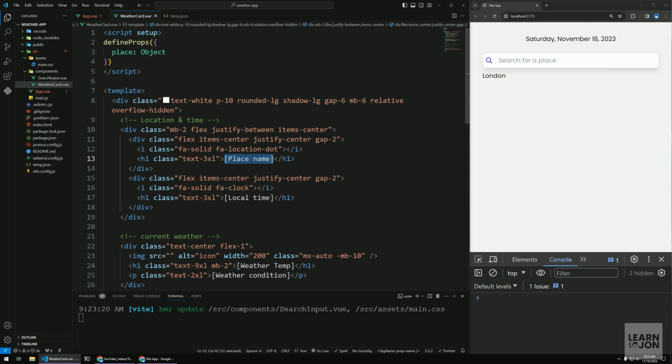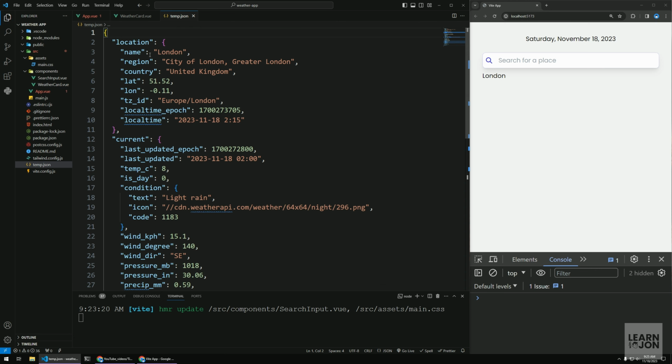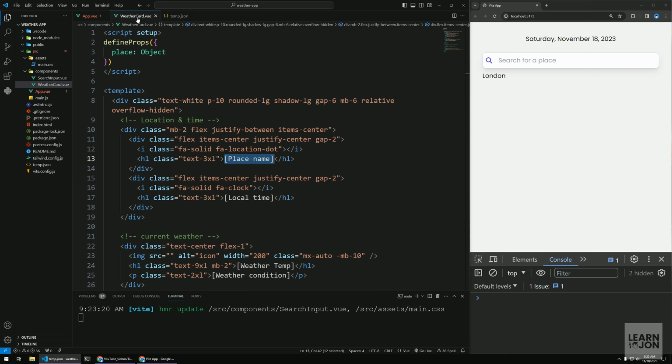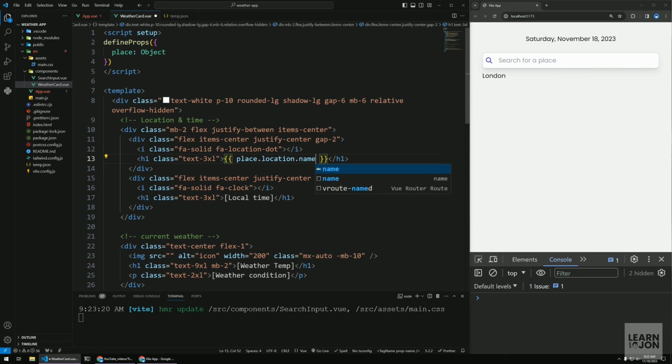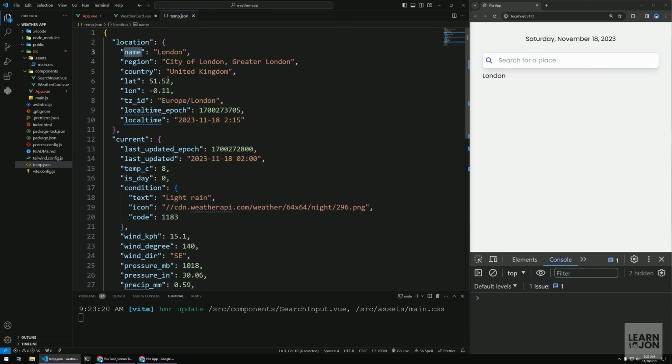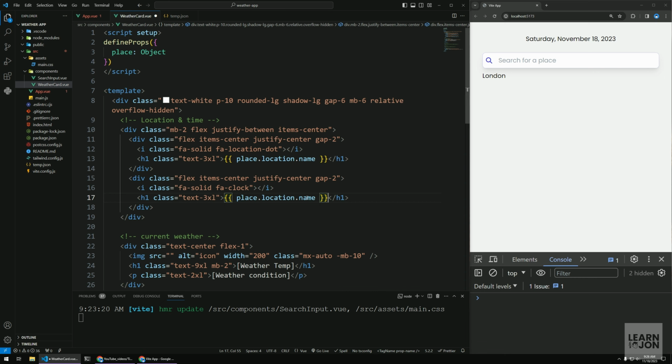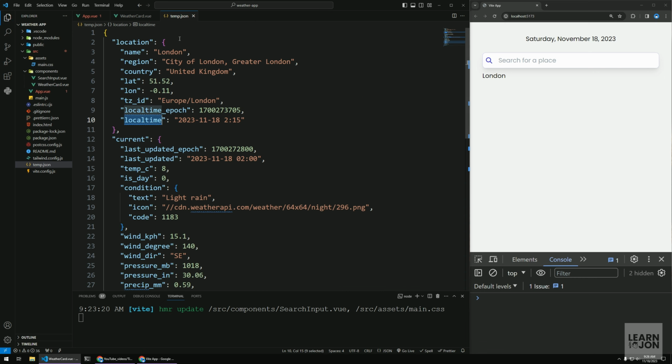Down here, we need the place, which is this object, location name. That's the location name. So instead of this one, I'm going to use mustache syntax and say place.location.name. And I'm going to copy this one because I need the local time. So in the object, we also have local time. If I copy this one and add it here, this will give me the local time in this format. So it's the date and the time.